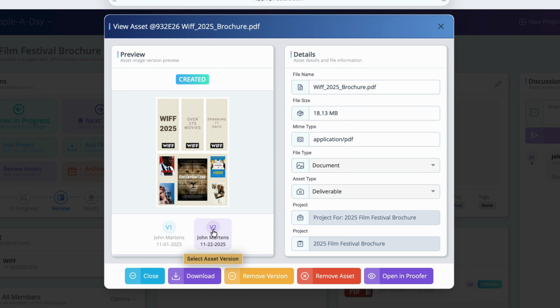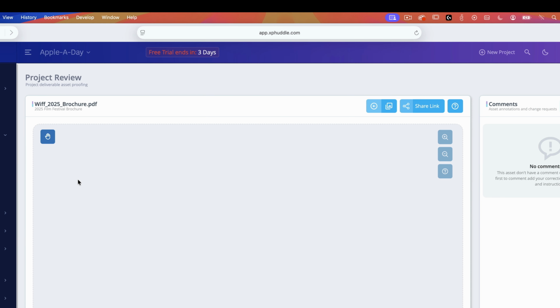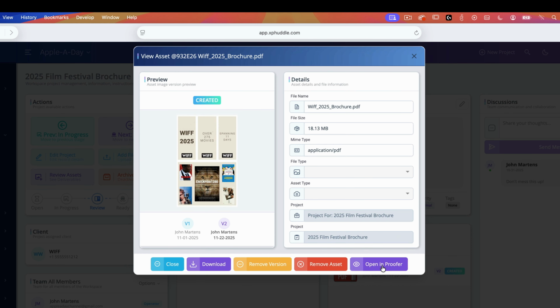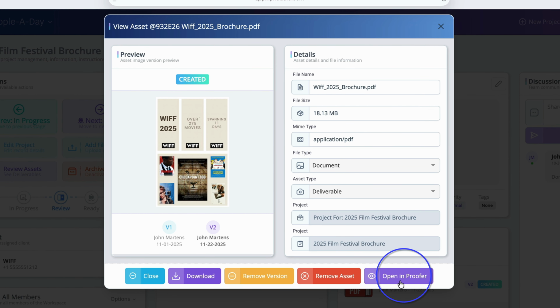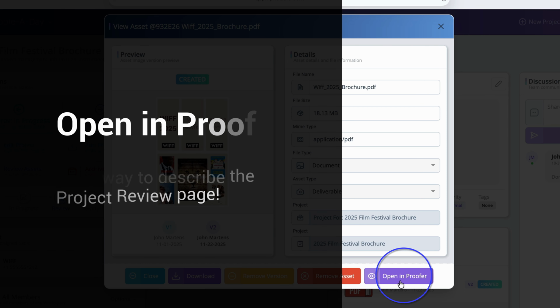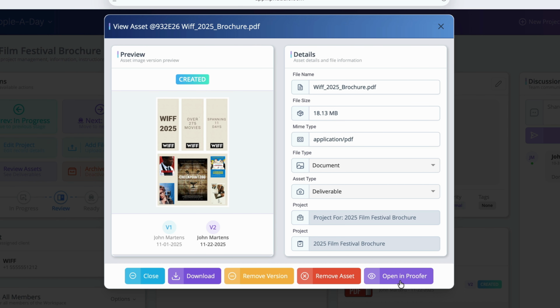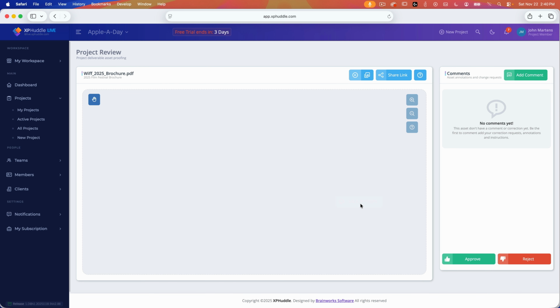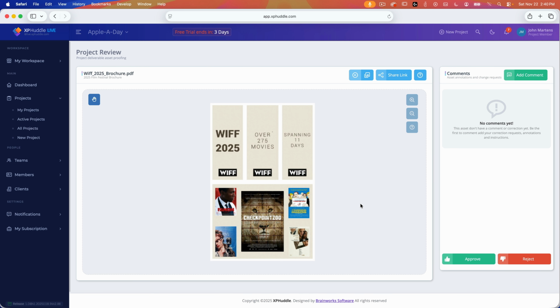So when I'm ready to send this to the client, I can do this a number of ways. I can close this window and click on the Review Assets button, or, just going back to where I was, I could also click on this Open in Proofer button, which is yet another way of saying Review Assets. It goes to the same place. So since I was already in this window, it's much simpler to click on Open in Proofer from here. I'll do that now. And I'm in the project review page again.